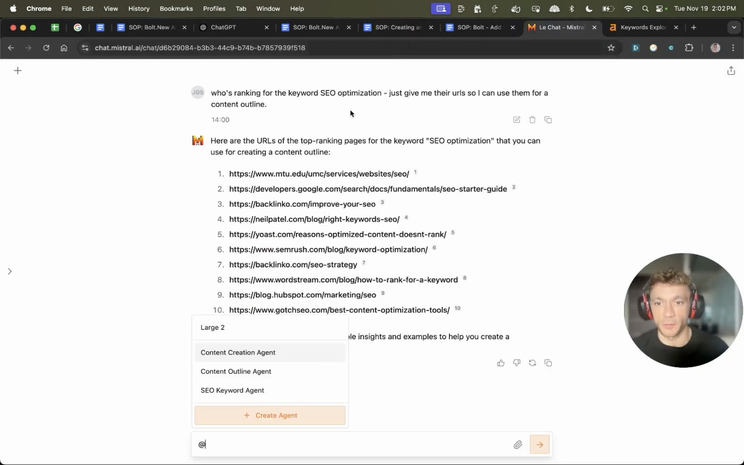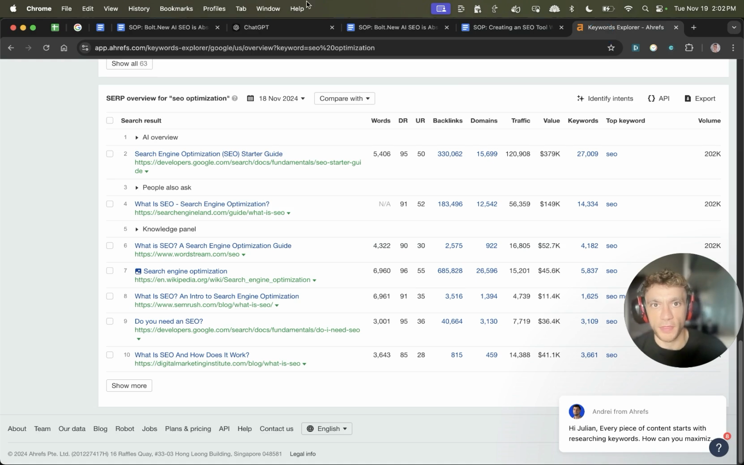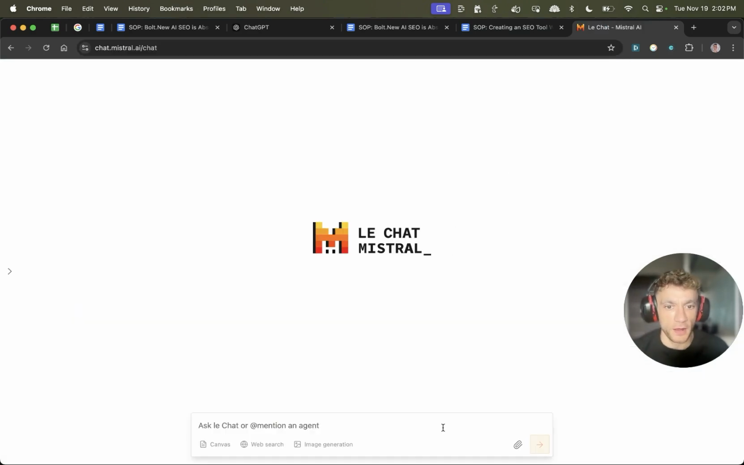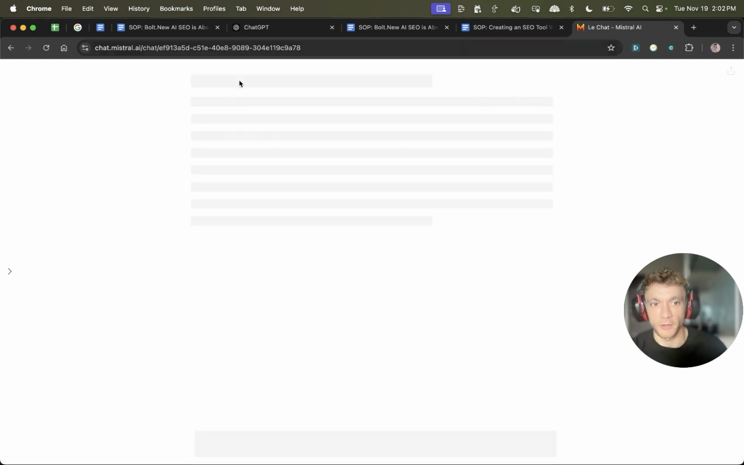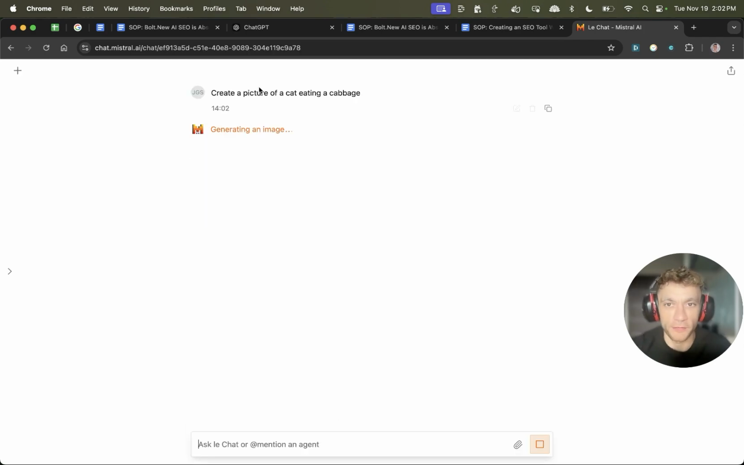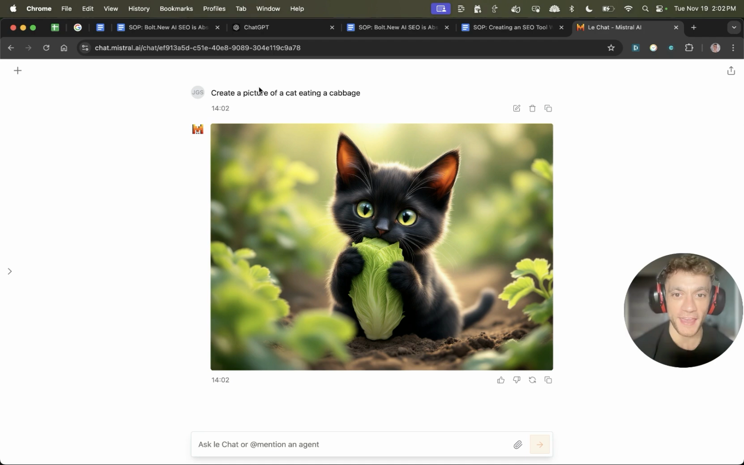All right. So for example, the final thing that I'm going to show you is Mistral's ability to create images. So we're going to select image generation over here, and we'll say, create a picture of a cat eating a cabbage, right? Because that's probably the most relevant and useful example I could give for you today. And there we go. We have a cat eating a cabbage, and it's not bad at all, actually. I've seen much worse. It feels a little bit cartoony, but it's not bad at all.